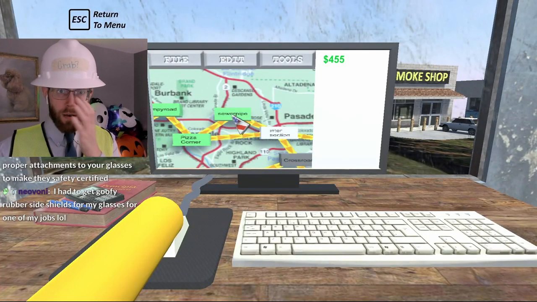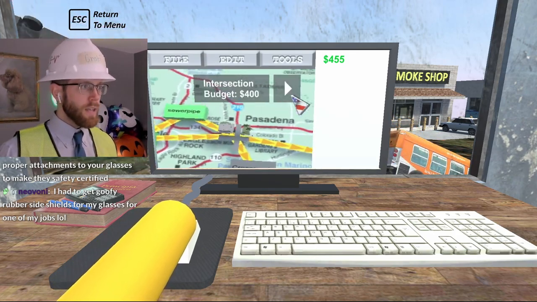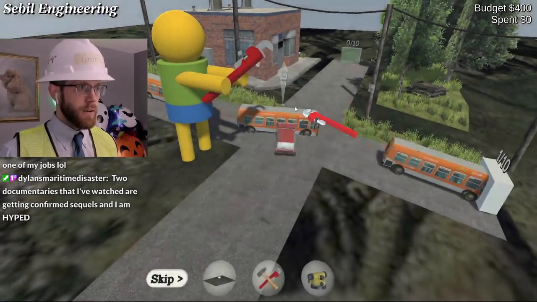Level select. Goofy rubber side shields for glasses in one of your jobs. I do the glasses. All this stuff is really insane. Like, all the stuff you have to wear on a construction site, it really does get so uncomfortable.